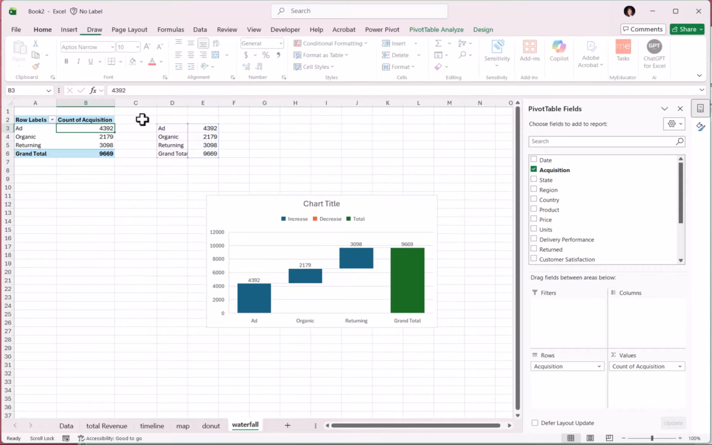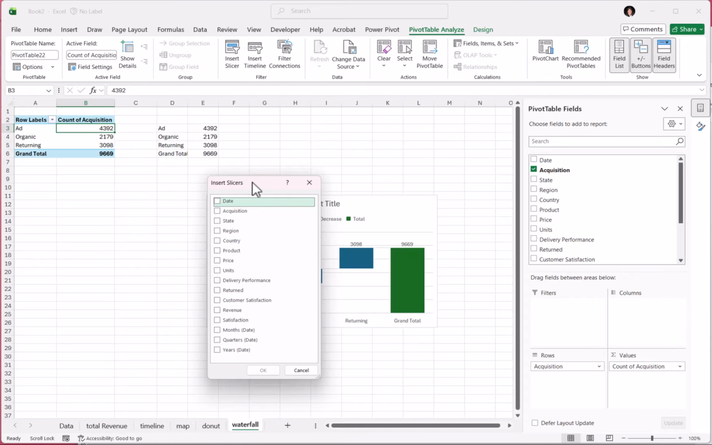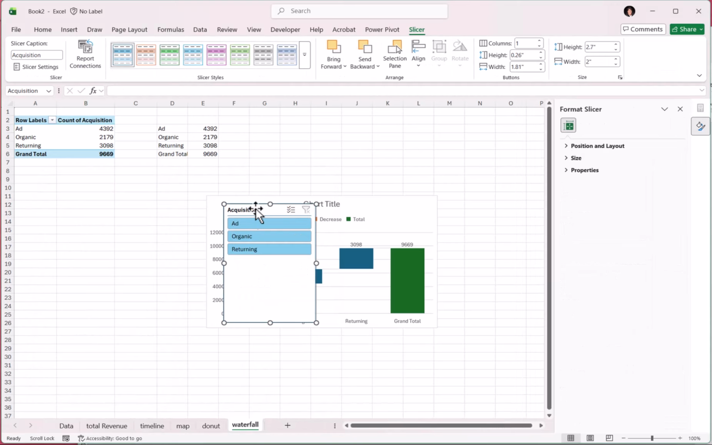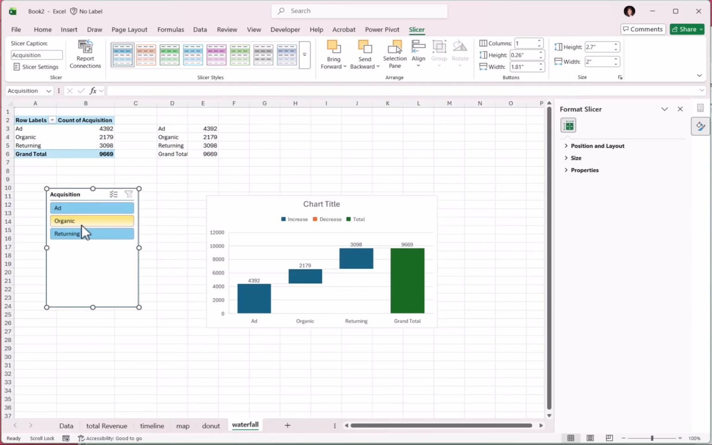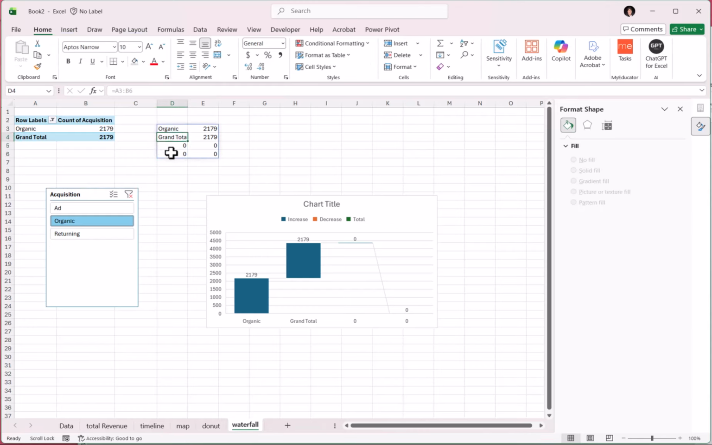Okay, now I have a little bit of a problem again with this waterfall chart. And we'll see that if I go and put a slicer based on the acquisition. So if I only want to look at, say, organic, then my pivot table became smaller, and now I brought in a bunch of zeros, and my grand total moved position, and my waterfall chart got messed up.